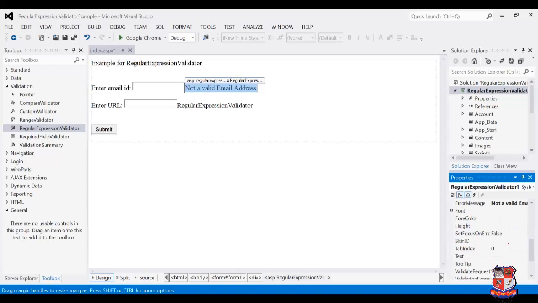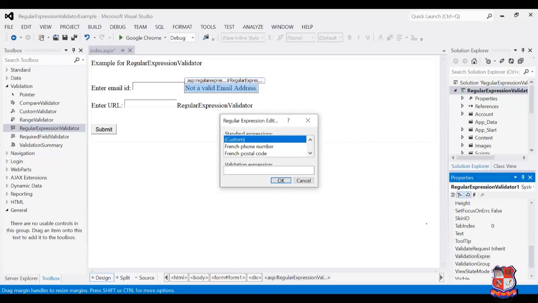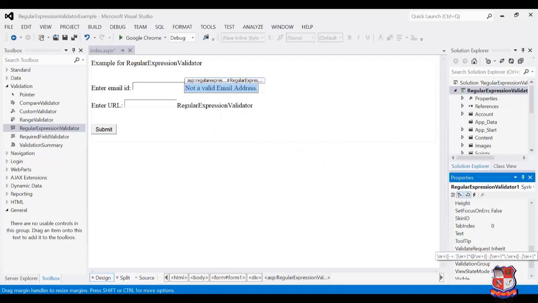Okay, then we have to set one more property, that property is ValidationExpression. We just have to click over here. Then a few inbuilt regular expressions are available. From that we have to select internet email address. We can check that the regular expression is directly available over here. We just have to click on the OK button and it will fill the regular expression in the ValidationExpression property.